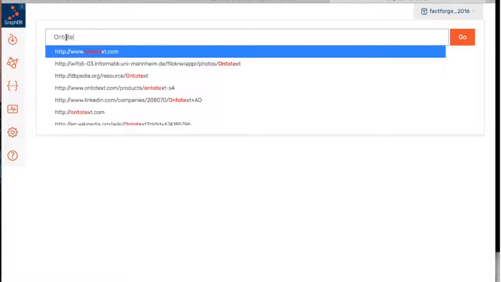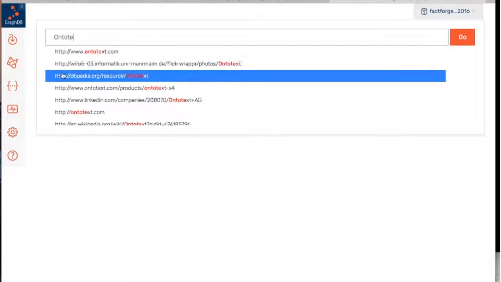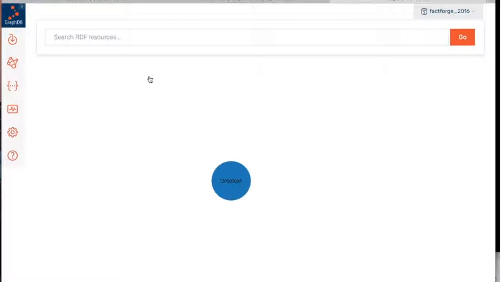Again, I have the autocomplete index. It's a very useful thing whenever you have data with meaningful URIs. I suggest you use the autocomplete index because it's very easy to find stuff. And actually, Ontotext is on DBpedia. So here it is. And when I select the resource, that's my initial resource. And when I click on it, it will expand and show me other resources that are connected to Ontotext through some properties.